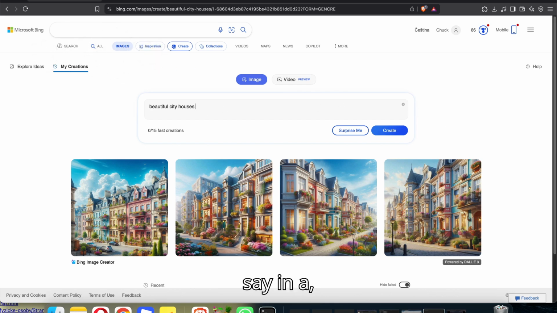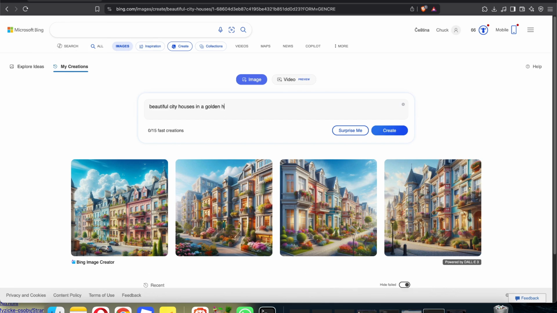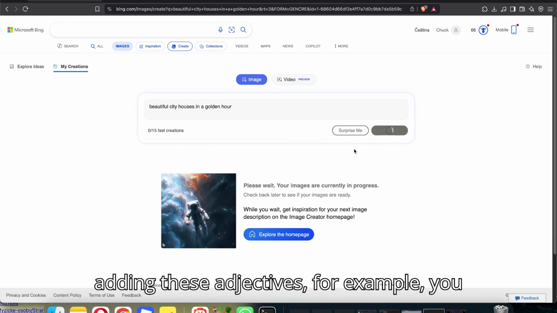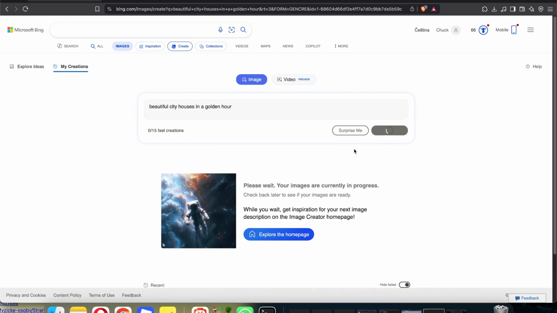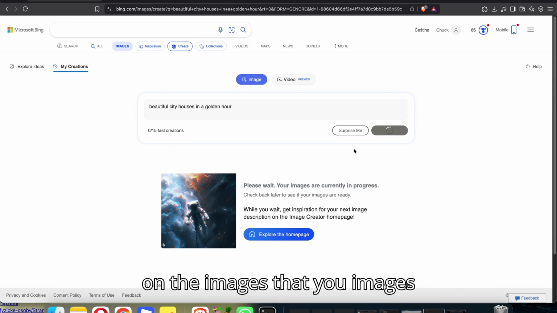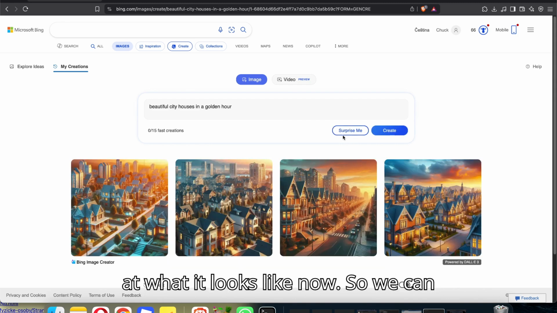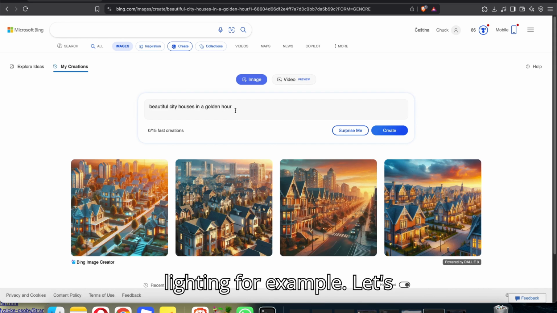Let's say something like in a golden hour. Let's see what it will look like. So by adding these adjectives, for example, you are going to keep on improving on the images that you generated. So look at what it looks like now. We can also say something like cinematic lighting, for example.